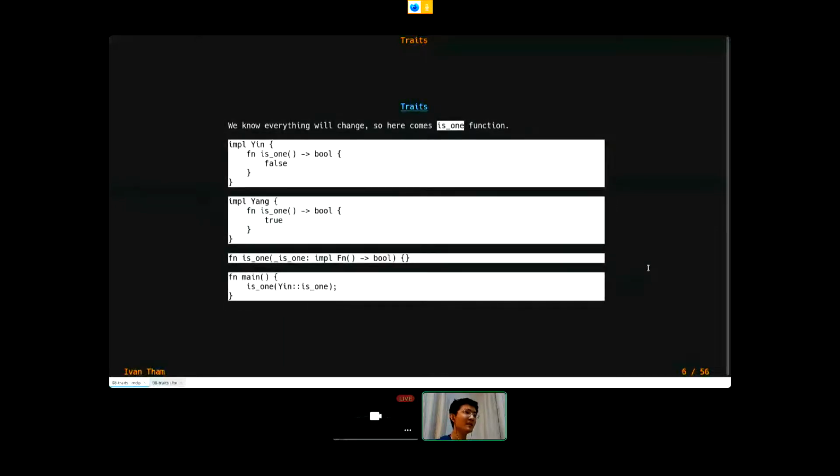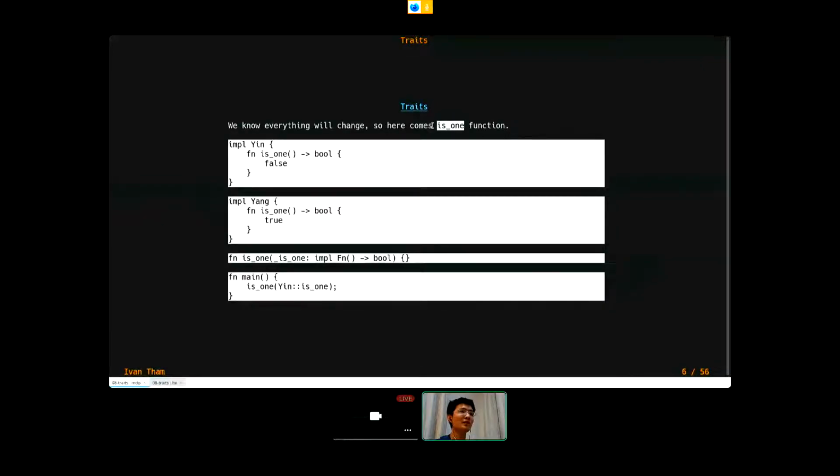And as we know, everything will change. Now we need to have another function called is_1. Just now we have is_light, which means it got the light. And now we have another function called is_1, and we implement the same thing. As we know, you might have heard yin is 0. That's what I heard. So I put is_0 as false, and yang is 1, true. Okay. And then we have to create another function is_1 here.